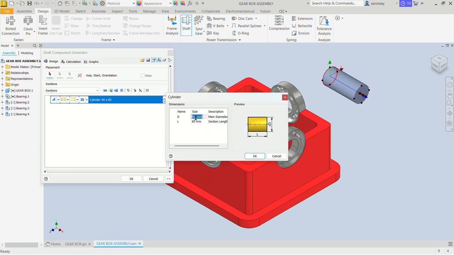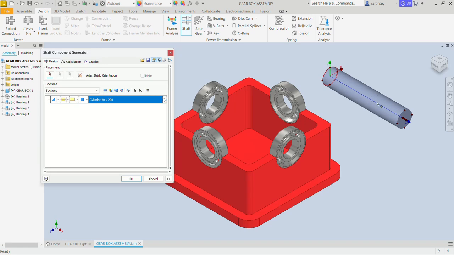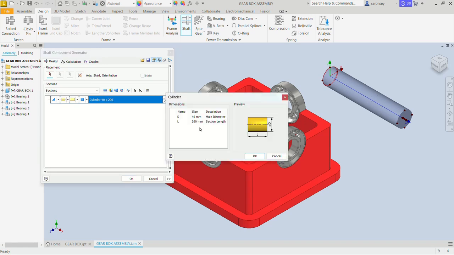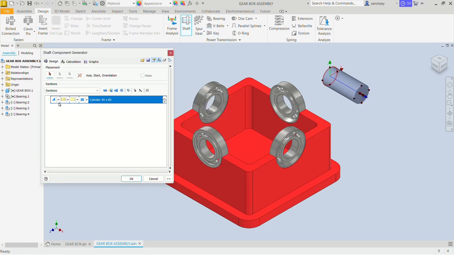Once you have the 40 as the diameter specified, you can also change the length here to 85, which is the length of the shaft. You can preview it. Let me just even change it to 200 so we see. If you hit OK, it is going to change to 200, but let's go with the 85 we had and hit OK.